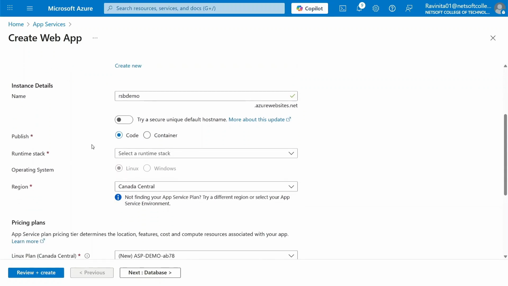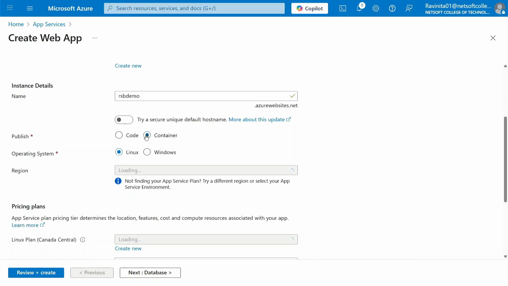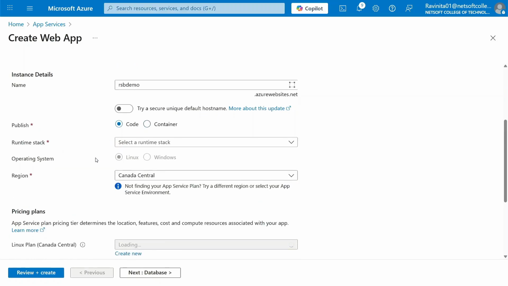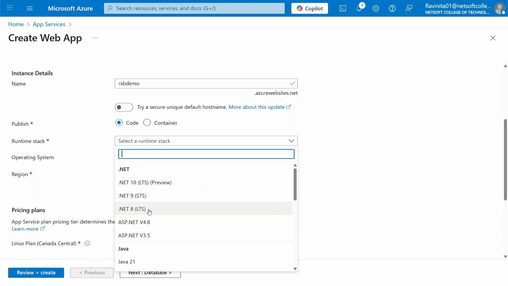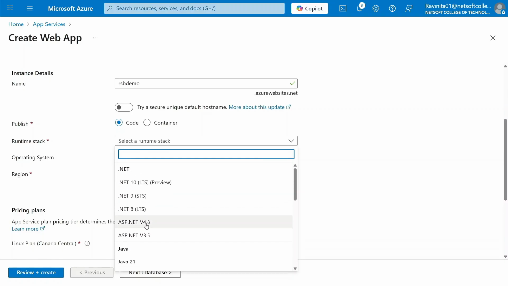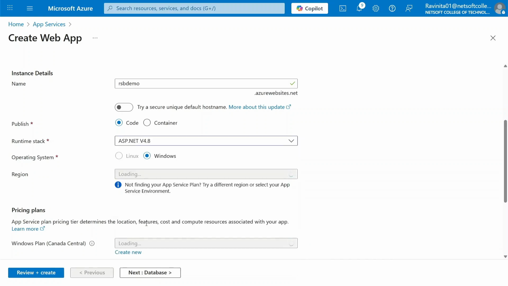Now, how will you publish your service? Well, do you have code for it, or do you have a container running your services or running your application? You can also put a container here. I will put a code. Now, this will run on which framework? Well, will it be .NET or Java, PHP, Python? I'll go with the most compatible one, the old one. 4.8 is nice.